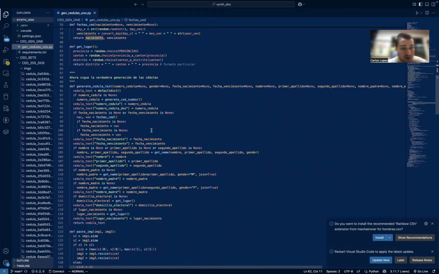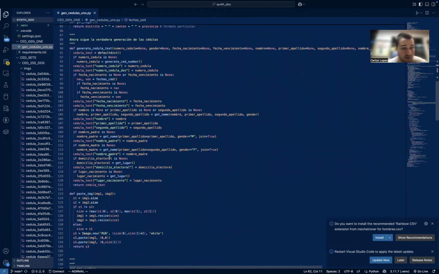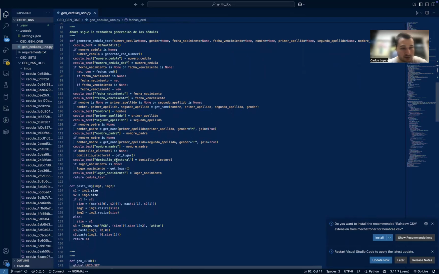número célula 2, which is a número of célula that appears in the back. Then you have the birth date, the date in which the célula is due, the name, first name, the second last name, or the first last name, the second last name, the name of the father, the name of the mother, and then you have the electoral district and the birthplace, okay?